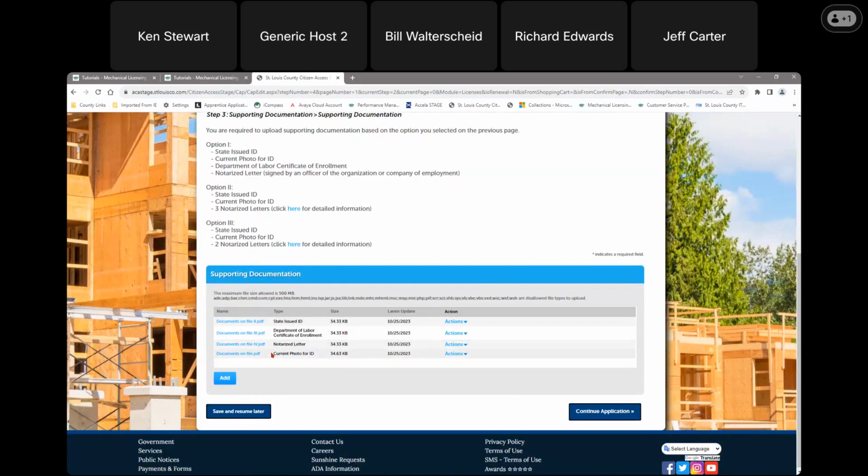Now, that's one option. The other option is doing it one at a time, because then you could see what the type is, and then you could associate that file here. All right, so here I've got all my supporting documentation in there. Continue application.